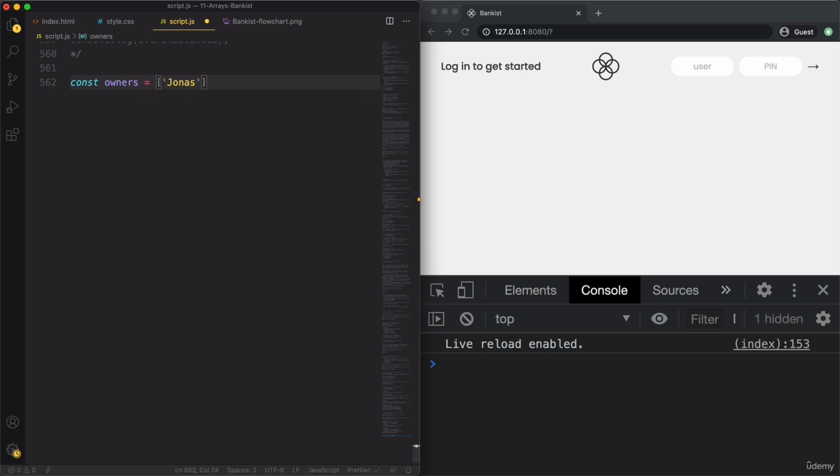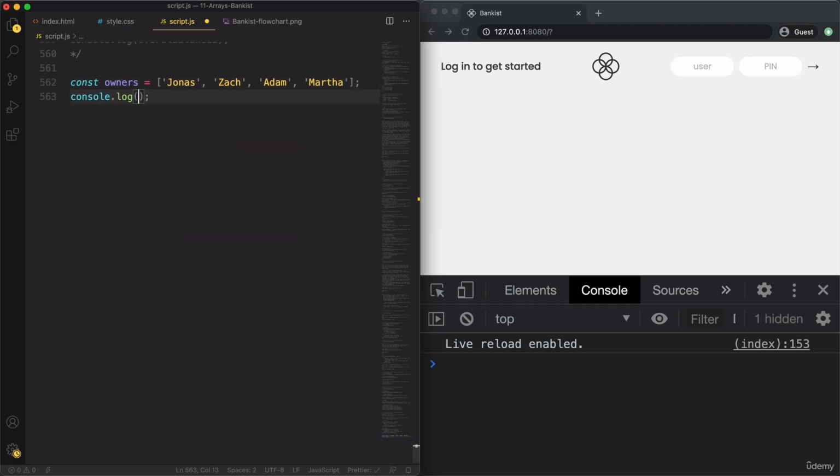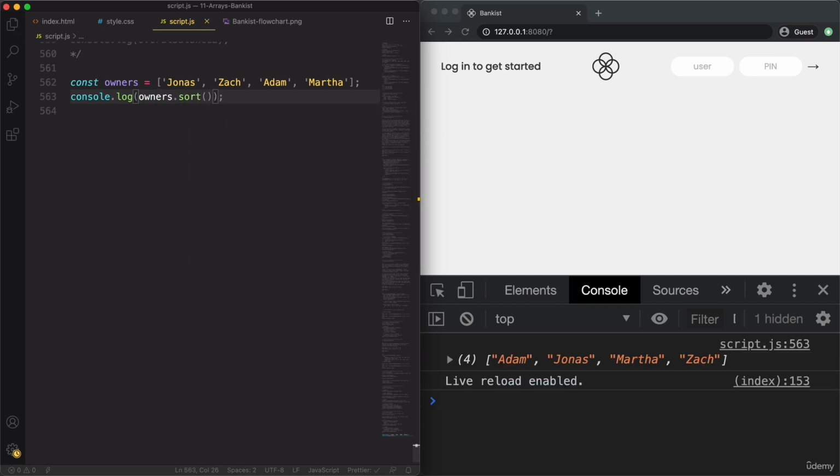So Jonas, Zach, Adam, and Martha. Okay. And now all we need to do is owners.sort. Okay. And so indeed, we now get our array here nicely sorted, alphabetically from A to Z.